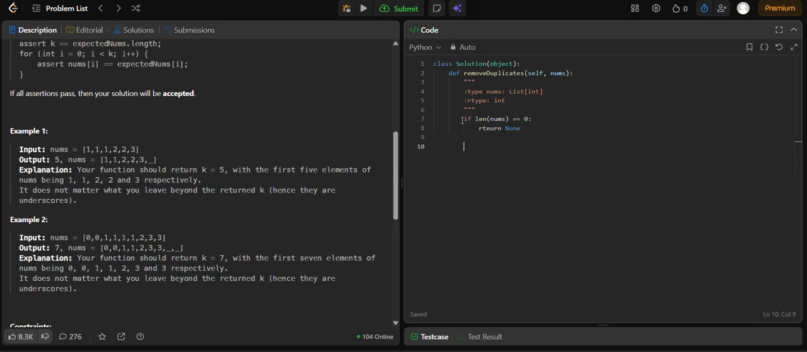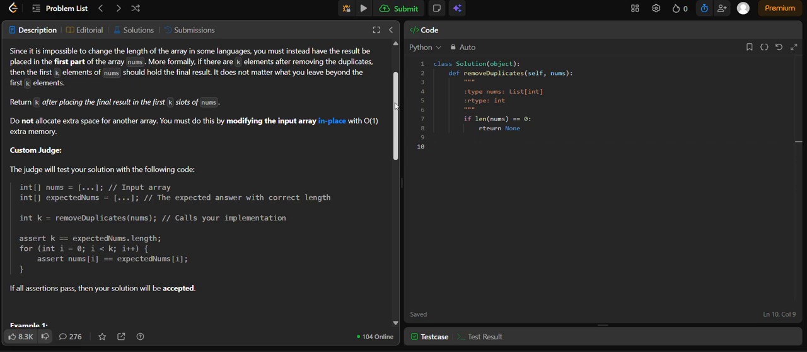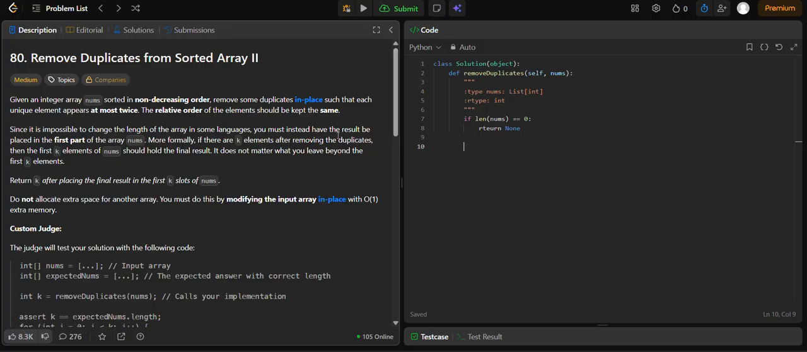The second one is now what they ask. They ask for each element in the array to appear at most twice, right? So we need to find a way to count the number of times each element appears in the array, right? So let's choose another variable, which is count. We say count equals one because at least we will have one element in the array. Okay, so that's the first step.